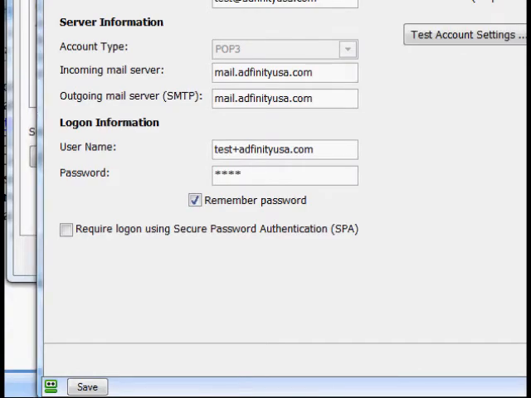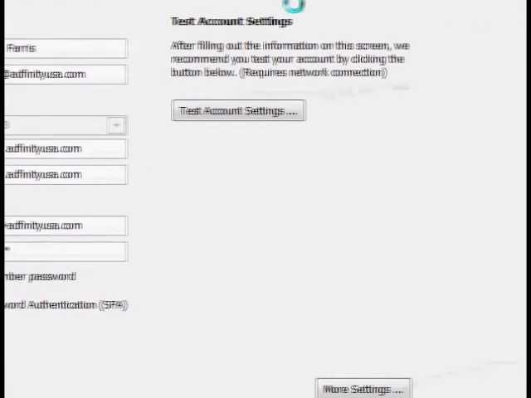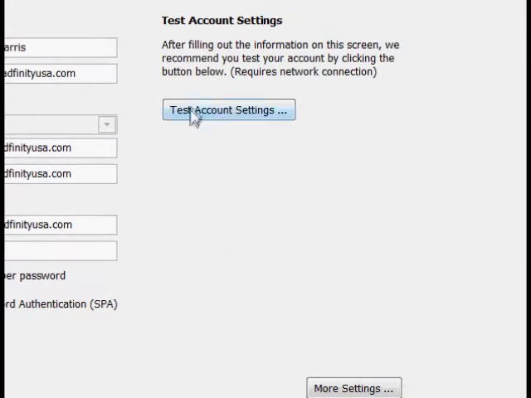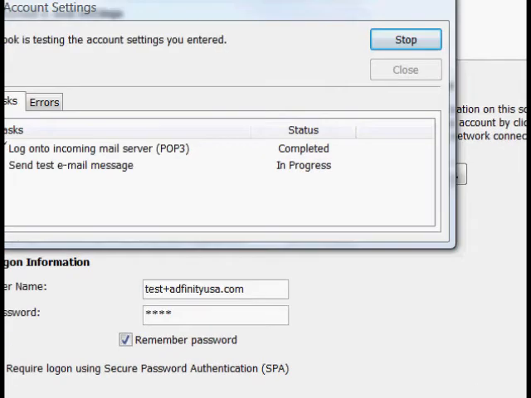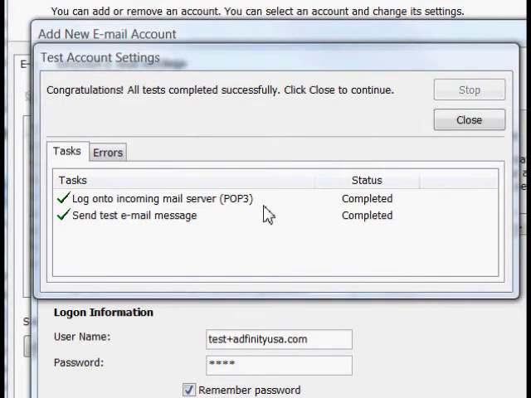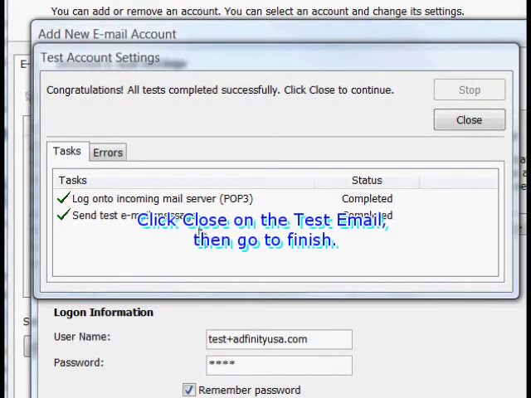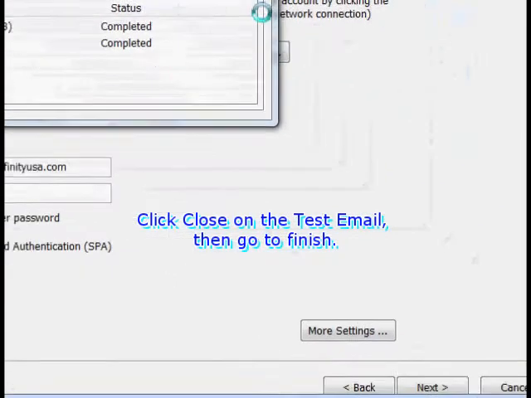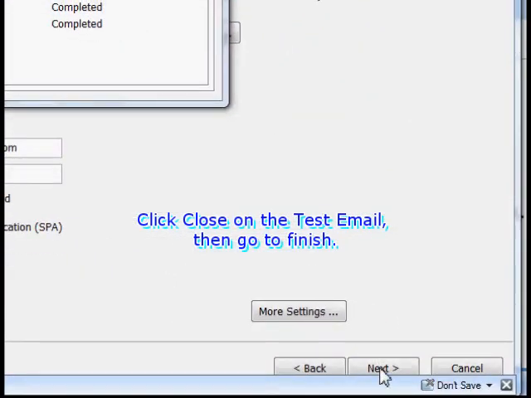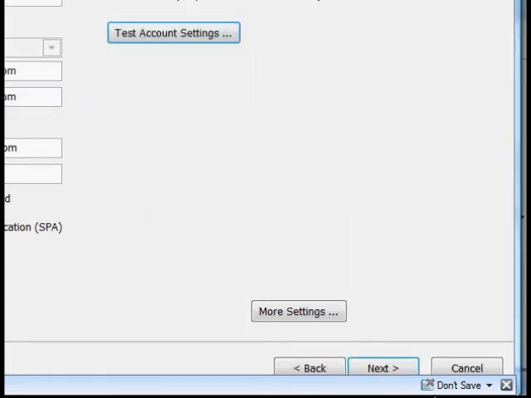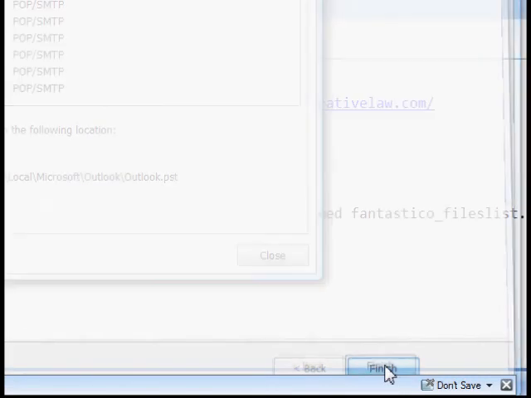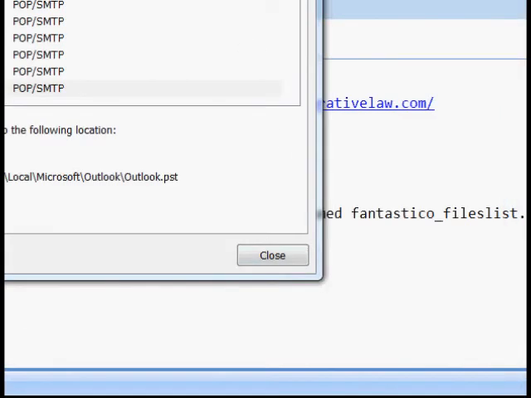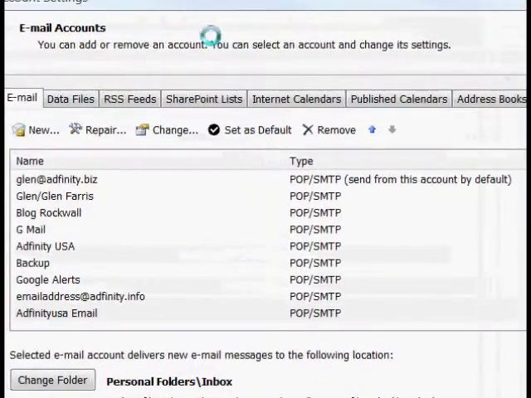Then once that's done, you want to make sure you test your account settings to see if they work. So over here on the page it says Test Account Settings. As you can see, it's running it, and it says completed, and it sent a test email message. And then what you want to do next is go down here to the bottom where it says Next, click Next, and then hit Finish. Now that way you know that your email has been set up. You got to go all the way through.